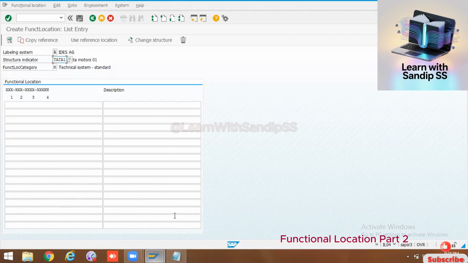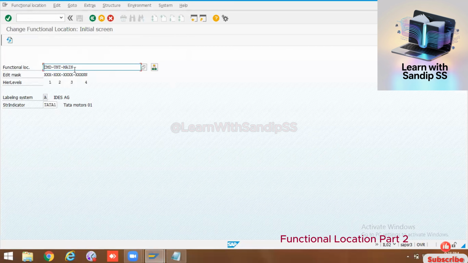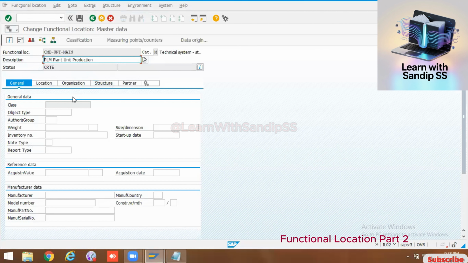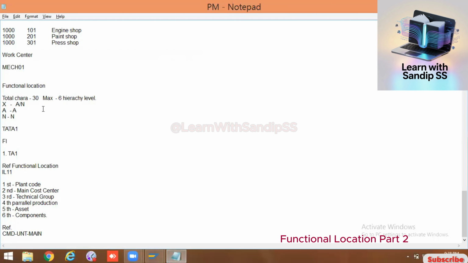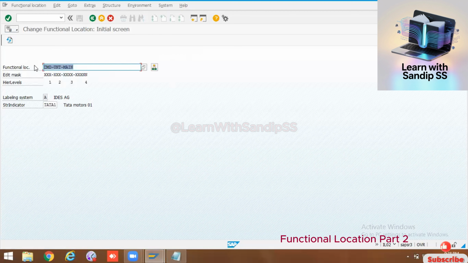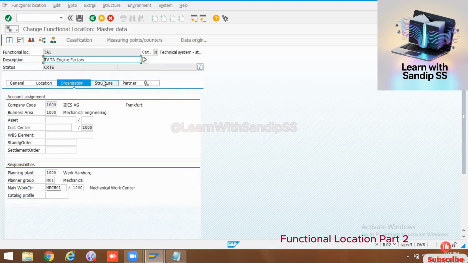So we have created a reference functional location. Okay. And if you want to change the label of our functional location, okay, if I go to this CMD unit mains functional location, or I will go to yesterday we have created TA1, this functional location. So if you want to change the label of the functional location, how you can do that?